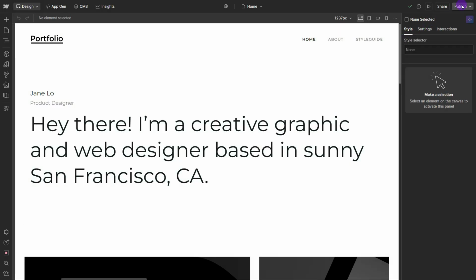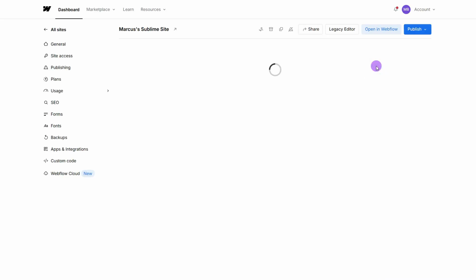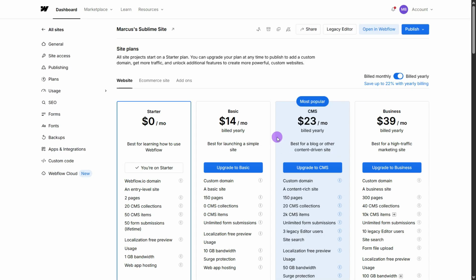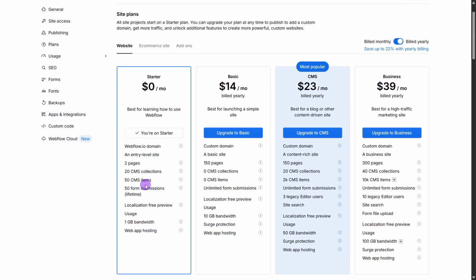Next, go to the Publish button located at the top right corner of your screen. Click it, and you'll see an option called Add Custom Domain. Click that option. This tells Webflow that you want people to visit your site through your own domain instead of the default Webflow subdomain. Before you proceed, note that connecting a custom domain requires a paid Webflow plan.